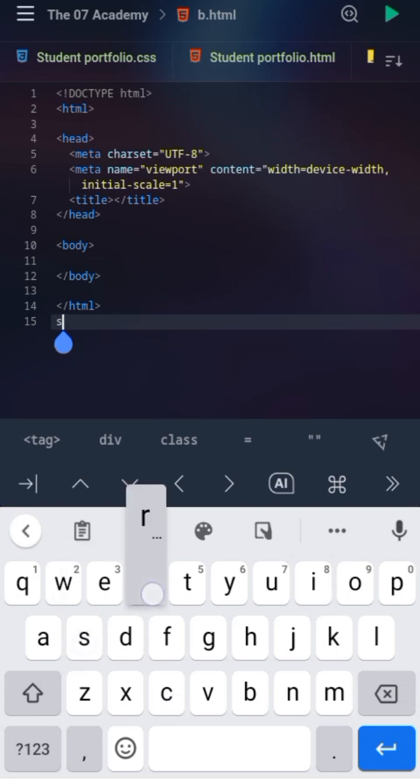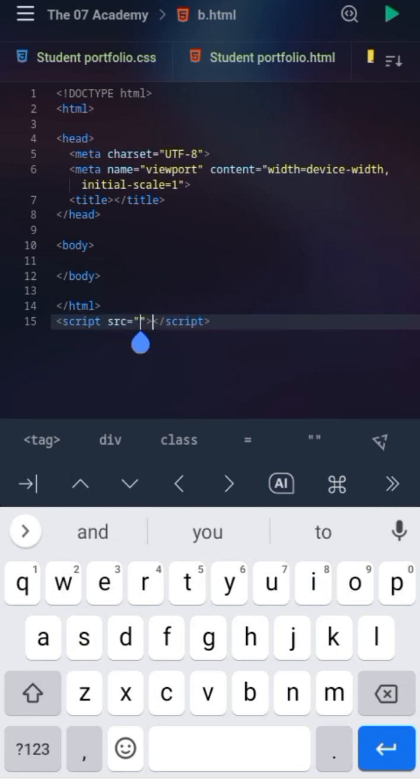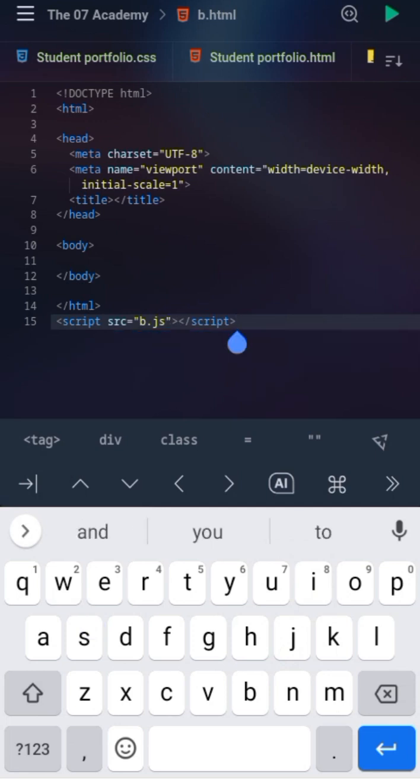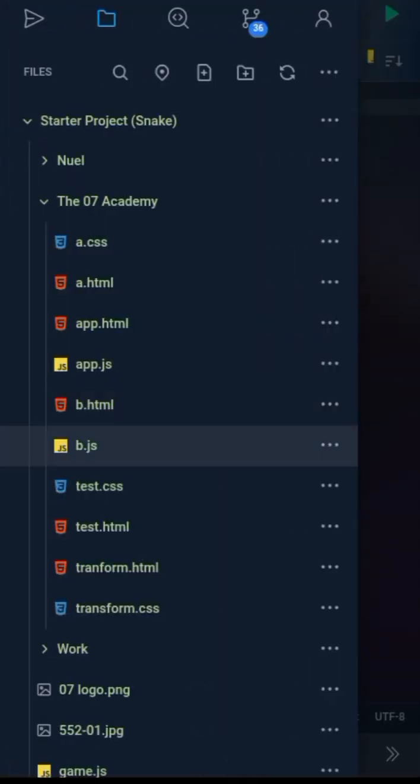So we're just going to type in our script. We're going to tap the second one, which is asking for the source. So we're going to call this just the source we're using. We're going to call this b.js, as you can see at the bottom, b.js. After linking it, we are just going to come over to our JavaScript file, and in our JavaScript file, we'll be opening the b.js.